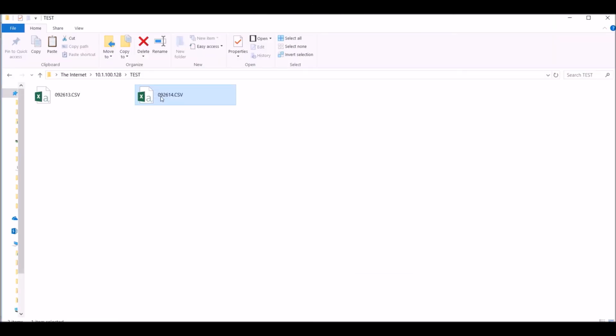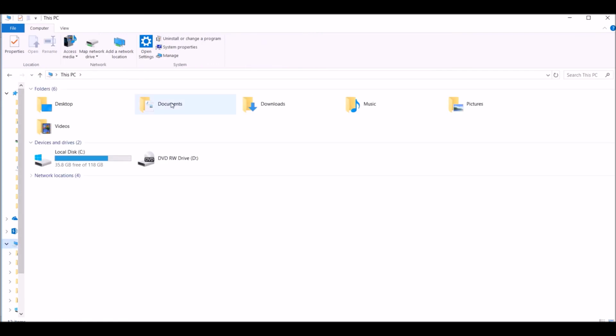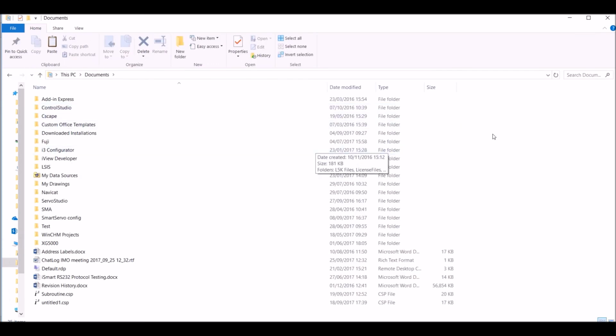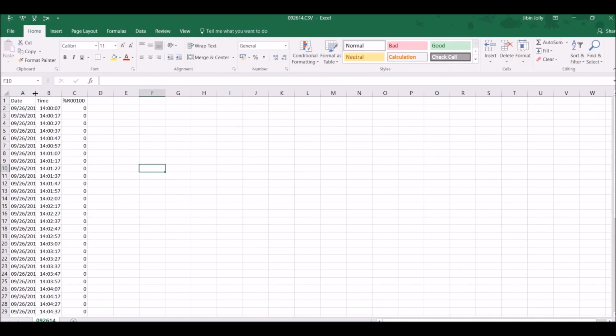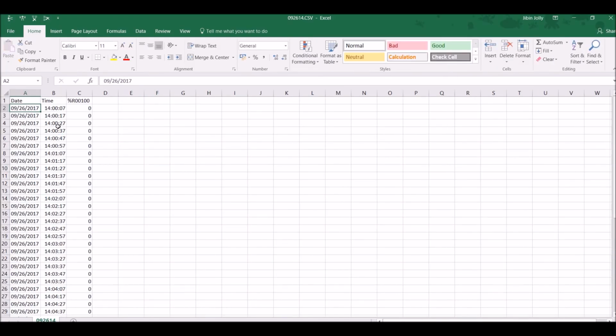So I can go here and copy one file, and I can come back and download one file to the documents folder, and then I can open the file, and then you can see that it is logged with the date, the time, the register number and the value of it.